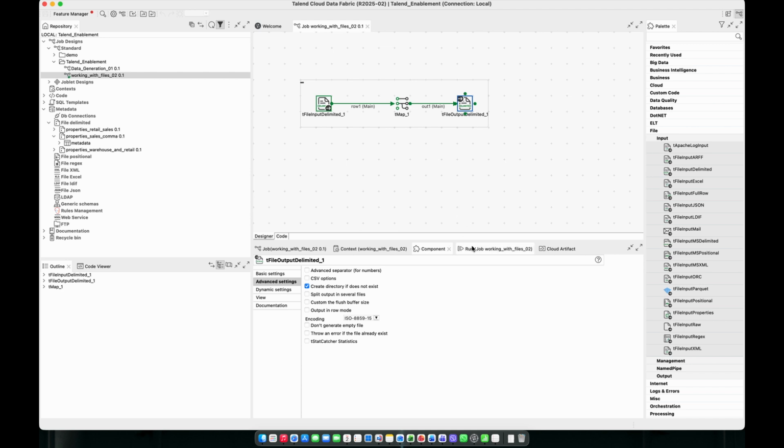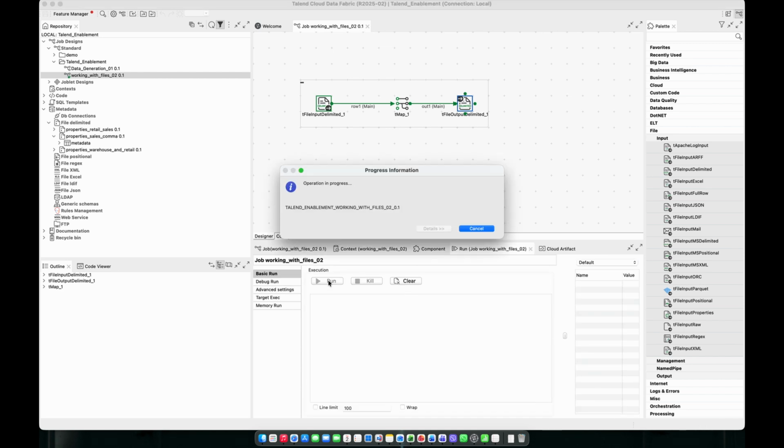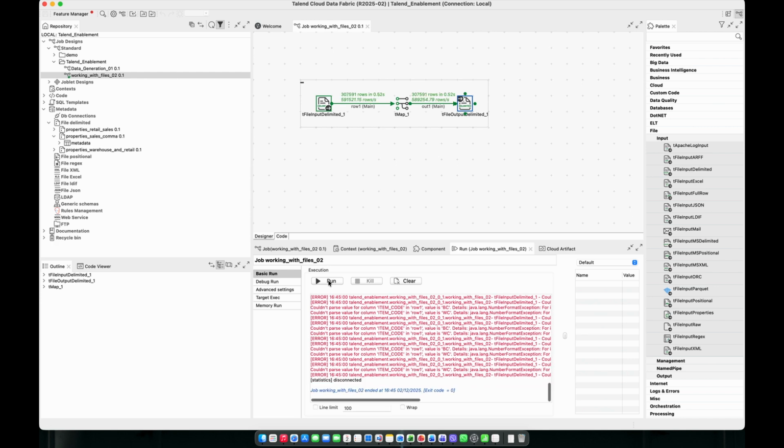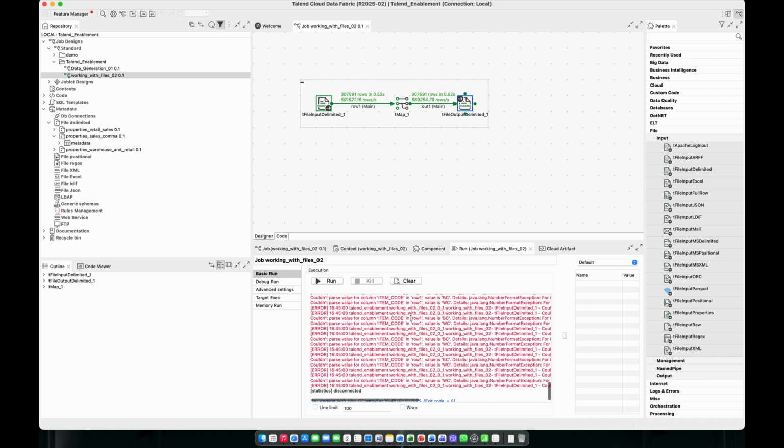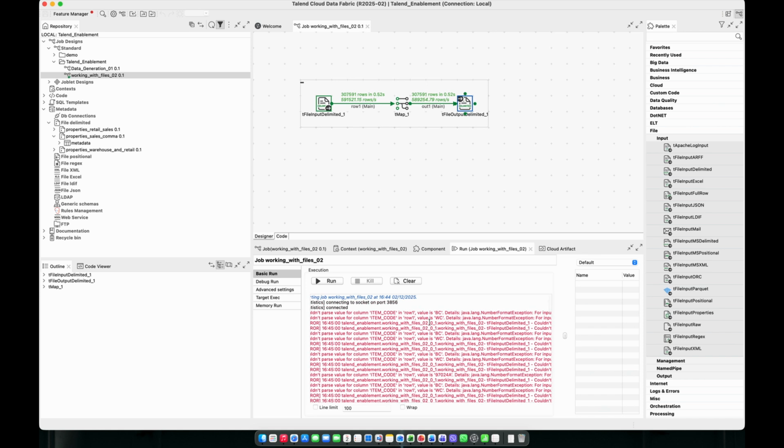Open the Run tab and click Run. You'll notice an error in the run. The error comes from incompatible data types from the source to the output. We will leave the error for now and revisit it in the Enriching Data section.